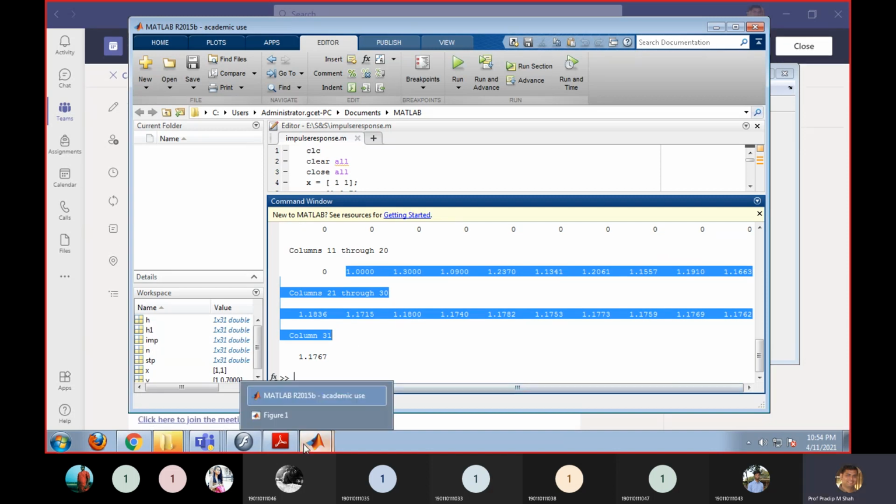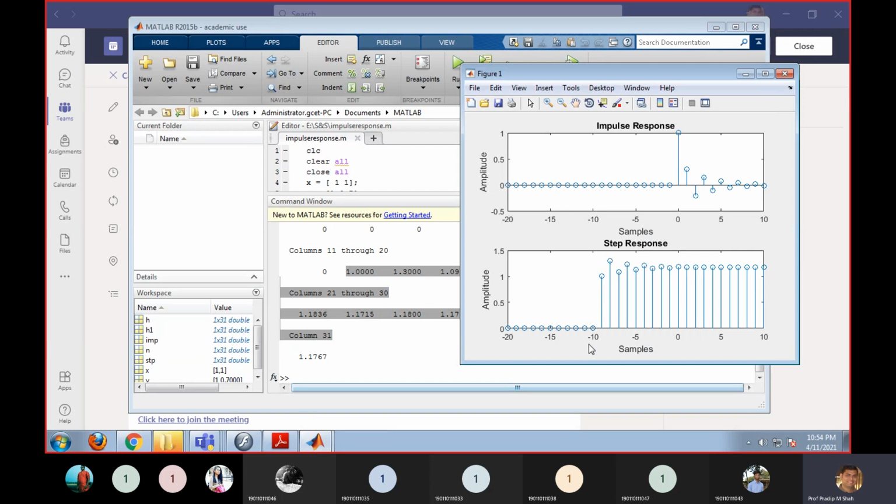For this output and this figure, you can compare some of the samples. It will be 1, then 1.3, then 1.09, and so on. So this is the step response of the system. Is it right? Yes, sir.